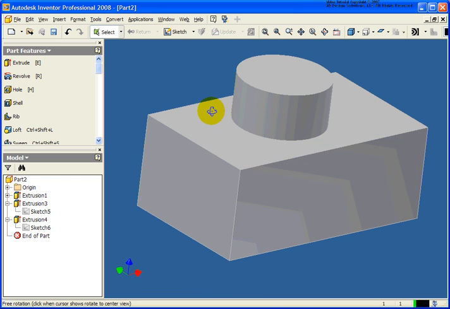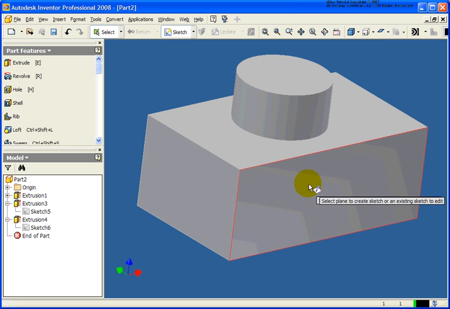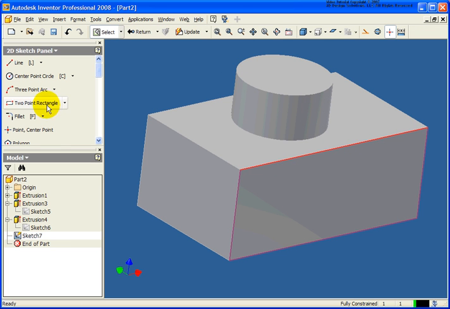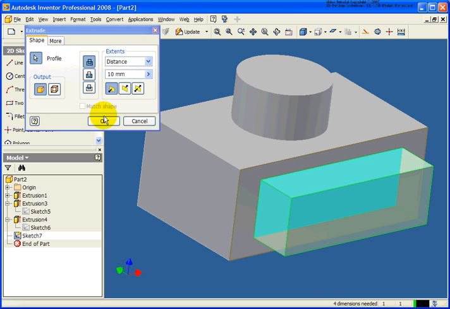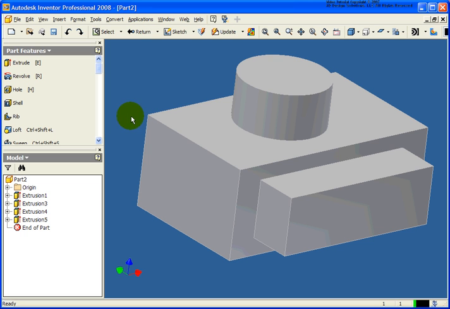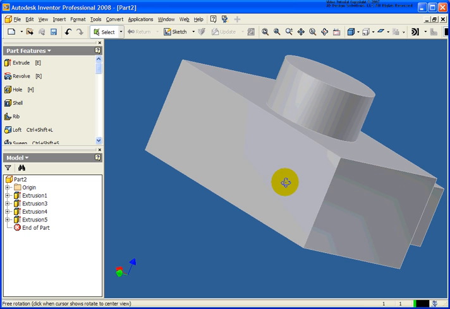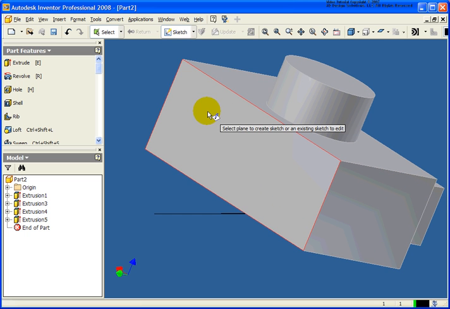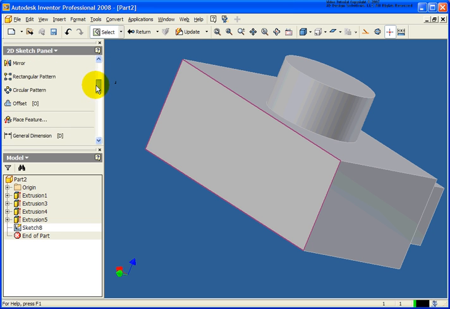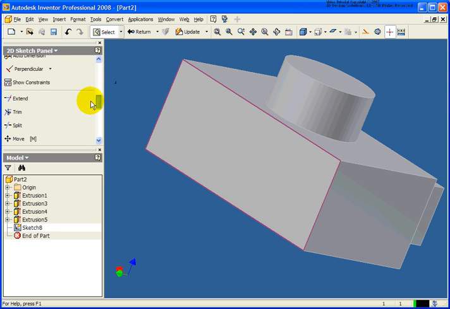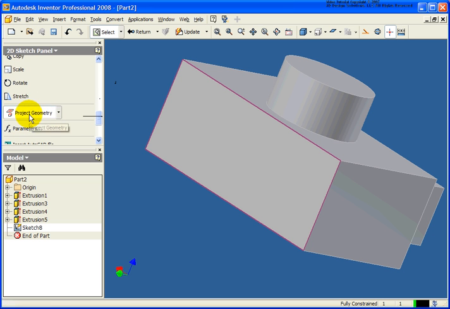Now, we're going to do one more. I'm going to make a sketch on this front plane. I'm going to draw in a rectangle. And we'll do the same scenario. We'll make that go a little bit larger. Now, in this case, we'll do the exact same scenario. I'm going to make this front plane the active sketch, and we're going to slide on down here until we get to the Project Geometry tool.